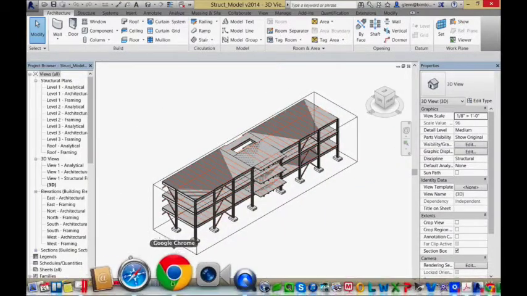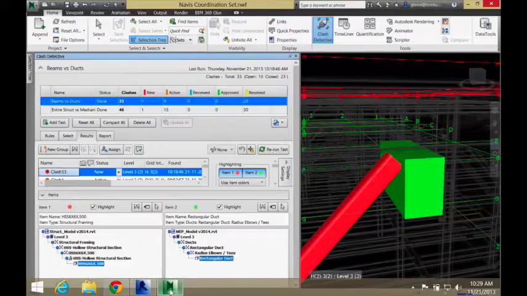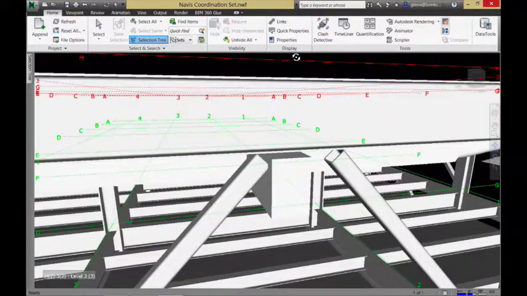So this model is over in Navisworks. Let's just go over to Navisworks and take a look at it there. Close the clash detective right now. And you can zoom out here.